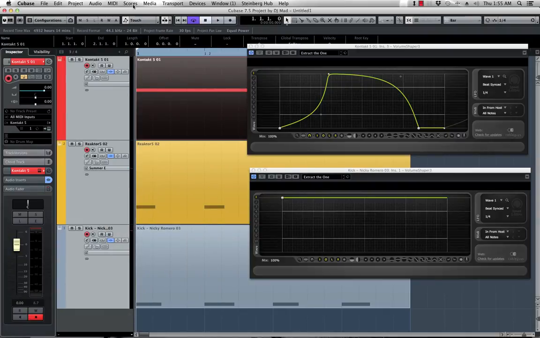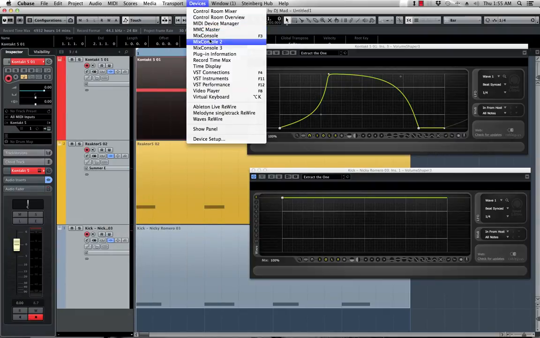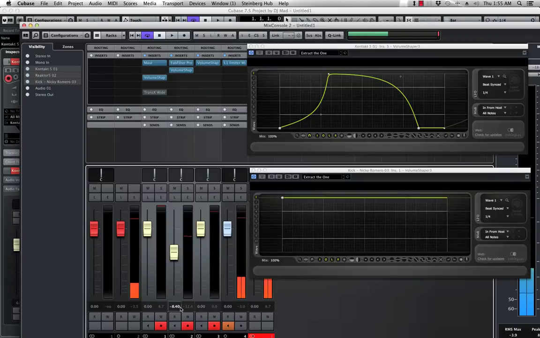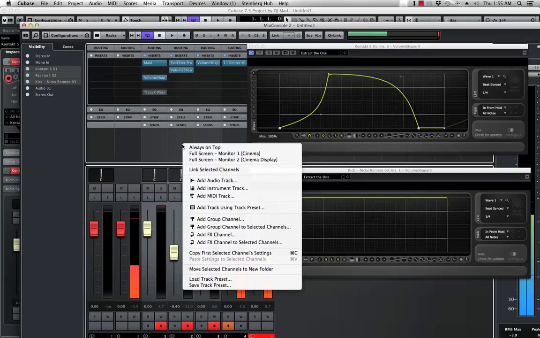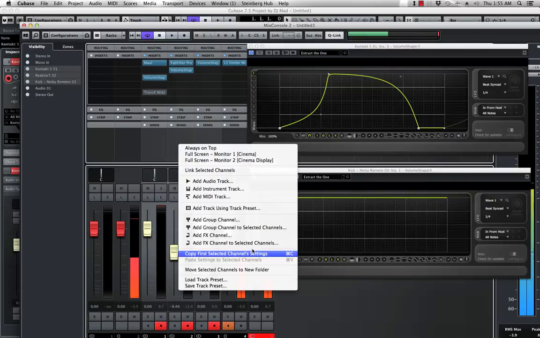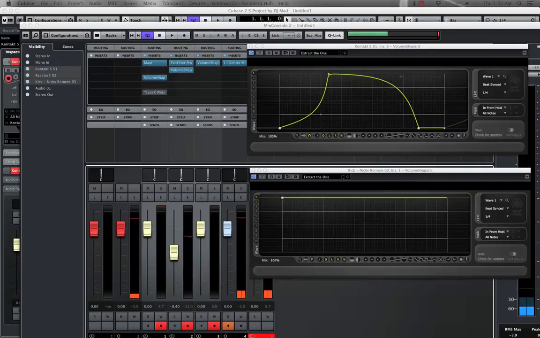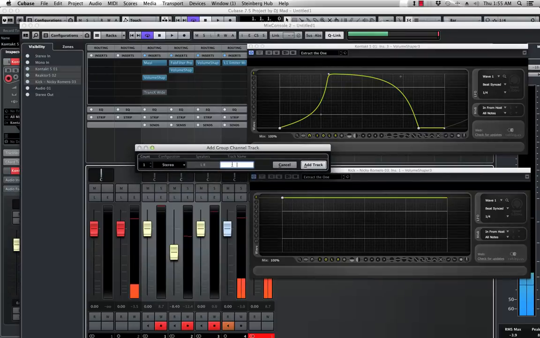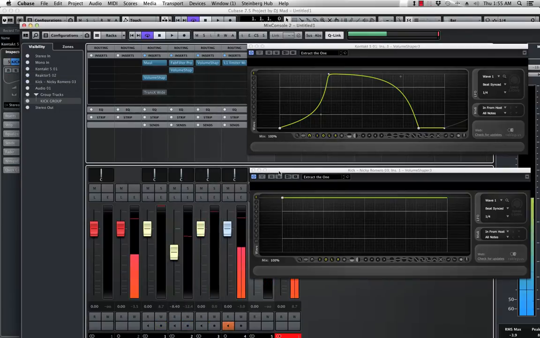No, not really. Let me just open my mix console. And I'm going to right click and add group channel to select the tracks. But before I do that, let me just hit the Q link button so they can all go to the same place. And kick group. Now I have them all grouped.